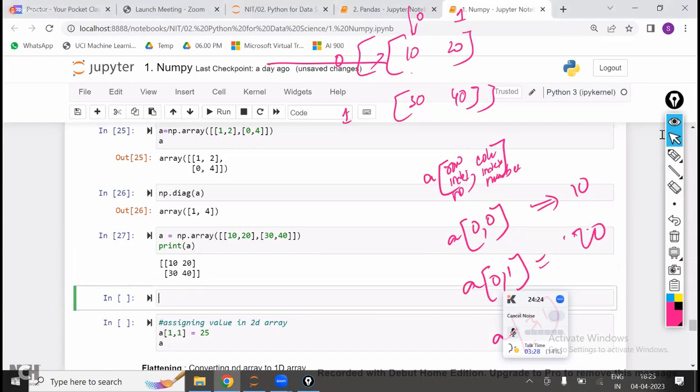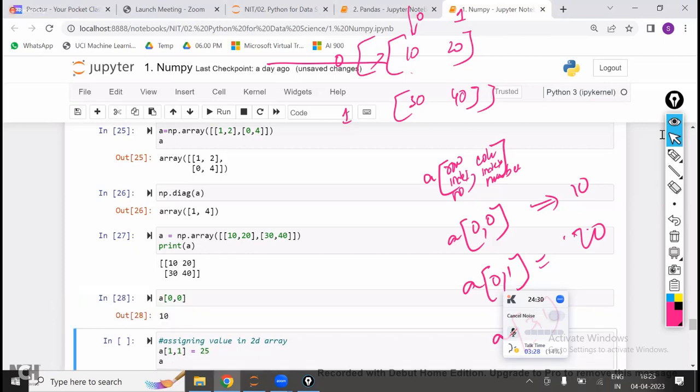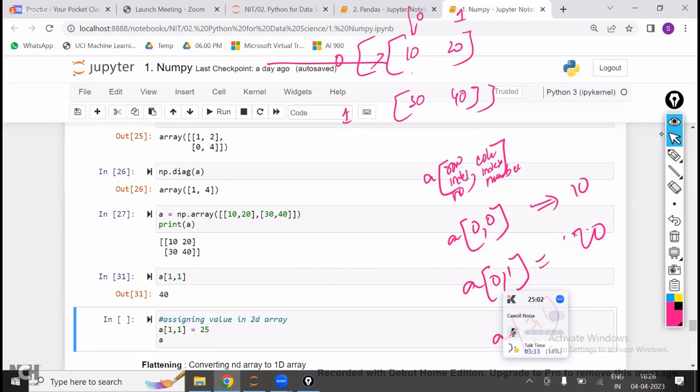So let us try. A of 0, 0, whose value is 10. A of 0, 1, whose value is 20. How to extract the value of 30? 1, 0. Then the answer is 30. For 40, what is the answer? 1, 1. In this way, we can extract the values from the two-dimensional array. From the one-dimensional array, we already know positive indexing and negative indexing, right? Similarly here also, but whenever you are working on a two-dimensional array, you have to use a row index number, comma, column index number, right?